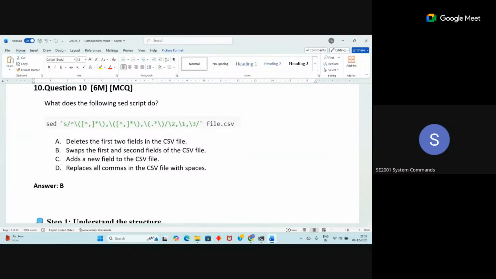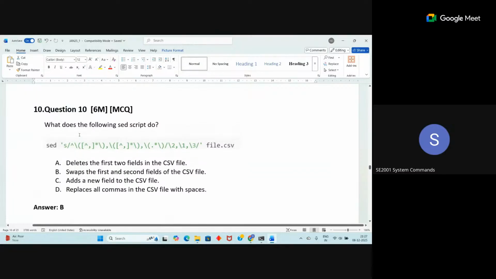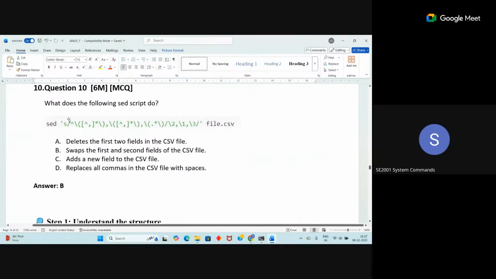What does the following sed script do? See here. Here s means substitute. So generally, what is the format of the substitute command? s slash slash slash. You will have 3 slashes. This is the first slash, after that this is the second slash, and then the third. So this is the find option, and this is to be replaced by this one.